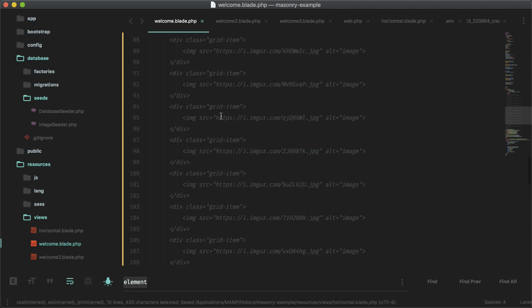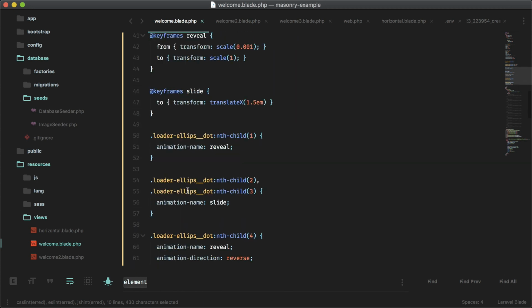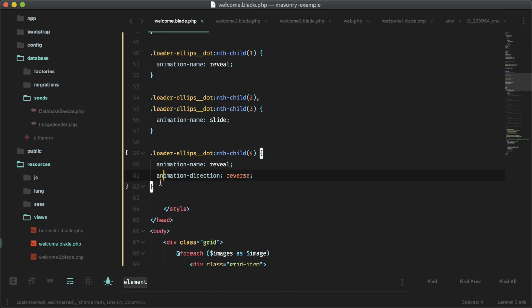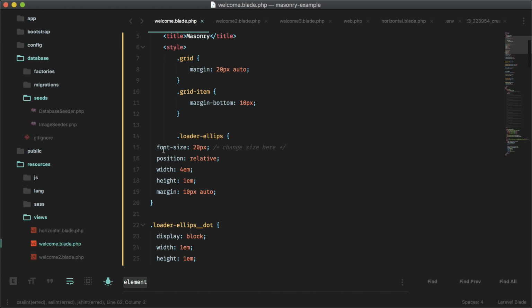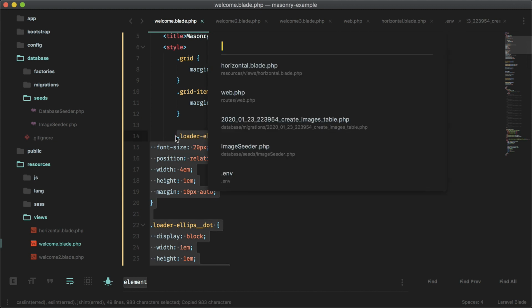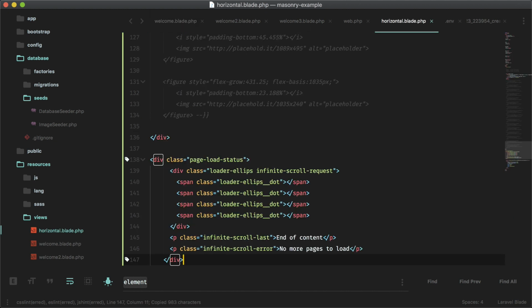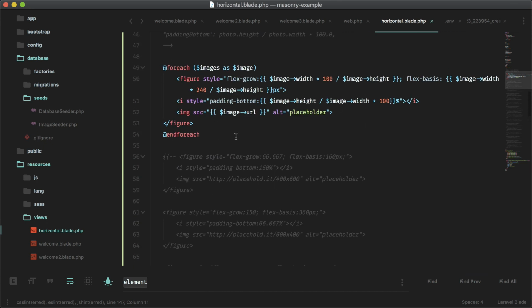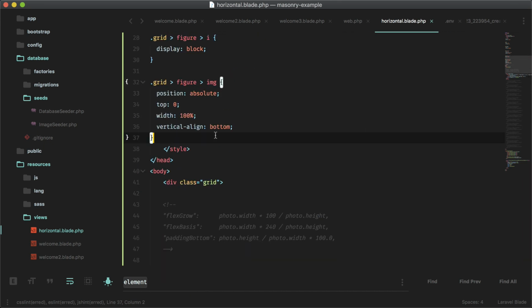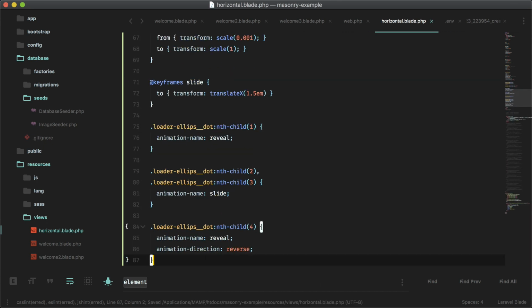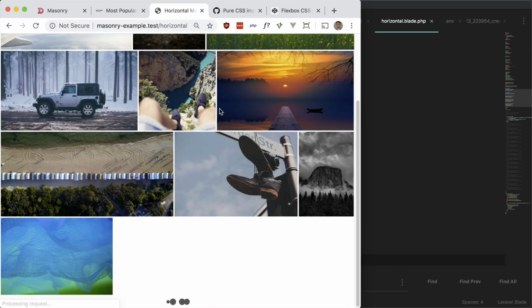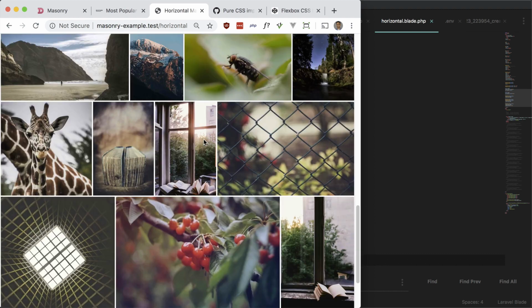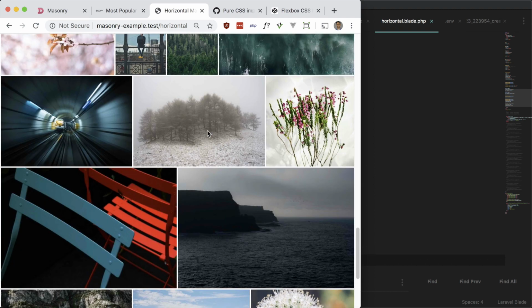So all of this page load status stuff, or this loader ellipsis stuff. So let me just copy this. So it's all of this. Let's put it in our horizontal, and scroll up and just put it here. And just paste it right here. Cool. And let's see if the loading indicator works, and it seems like it does. Cool. And see if the end of content works.